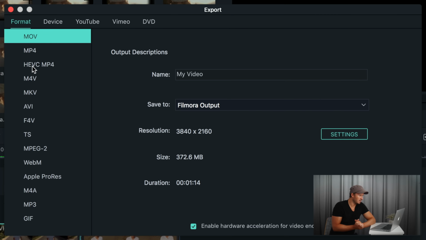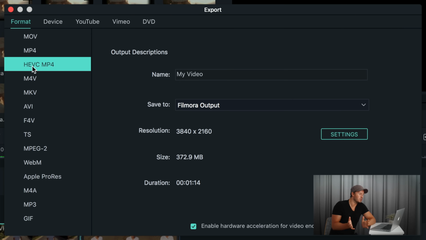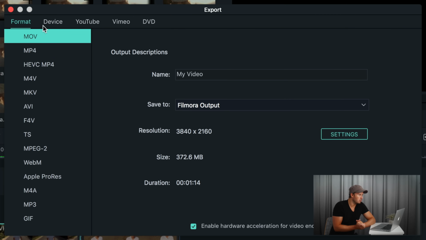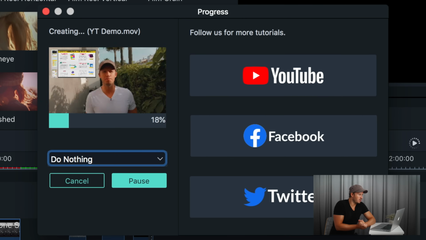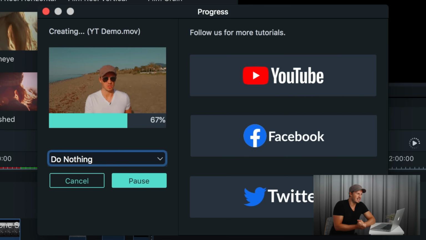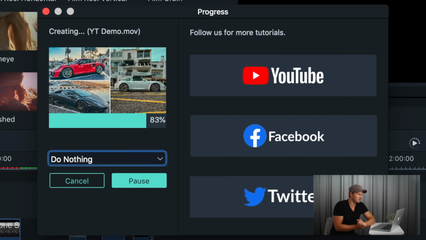MOV and MP4 will get you where you want to be most of the time, although we also have support for the newer H.265 HEVC codec if you wish. A whole bunch of presets depending on whether you're exporting to an iPhone, iPad, so on and so forth. Hit that export button, watch your creation be exported and created, and then just sit back and enjoy.